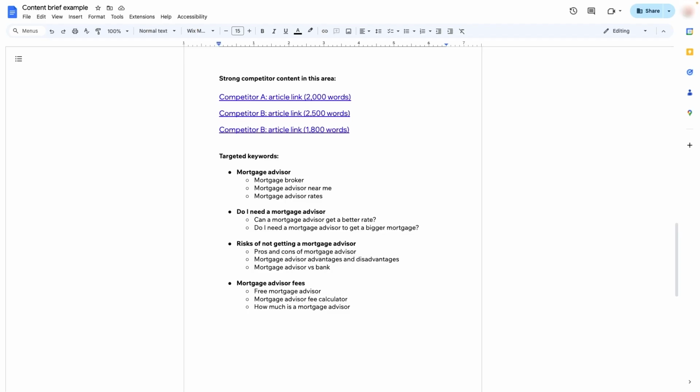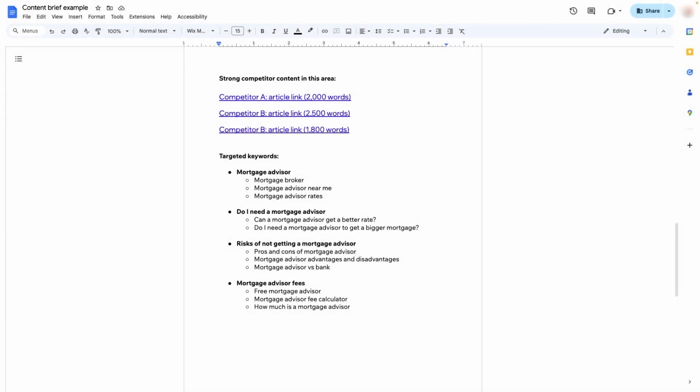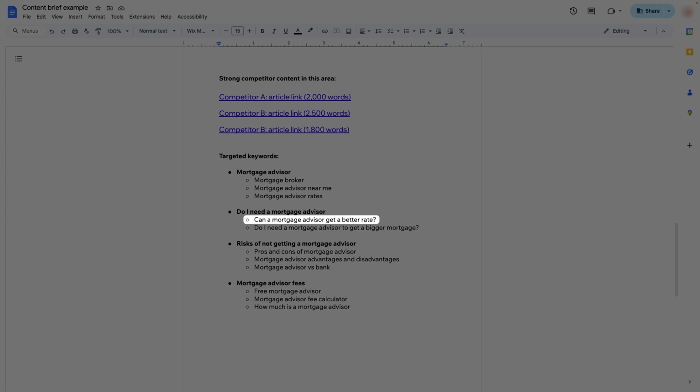Then we're into the search queries themselves. I group them by topic area. Often the writers will use these as headings or section titles. Within those sections, you'll see I've got subtopics. So within Do I Need a Mortgage Advisor, I've got subtopics such as Can a Mortgage Broker ... and some related questions there.